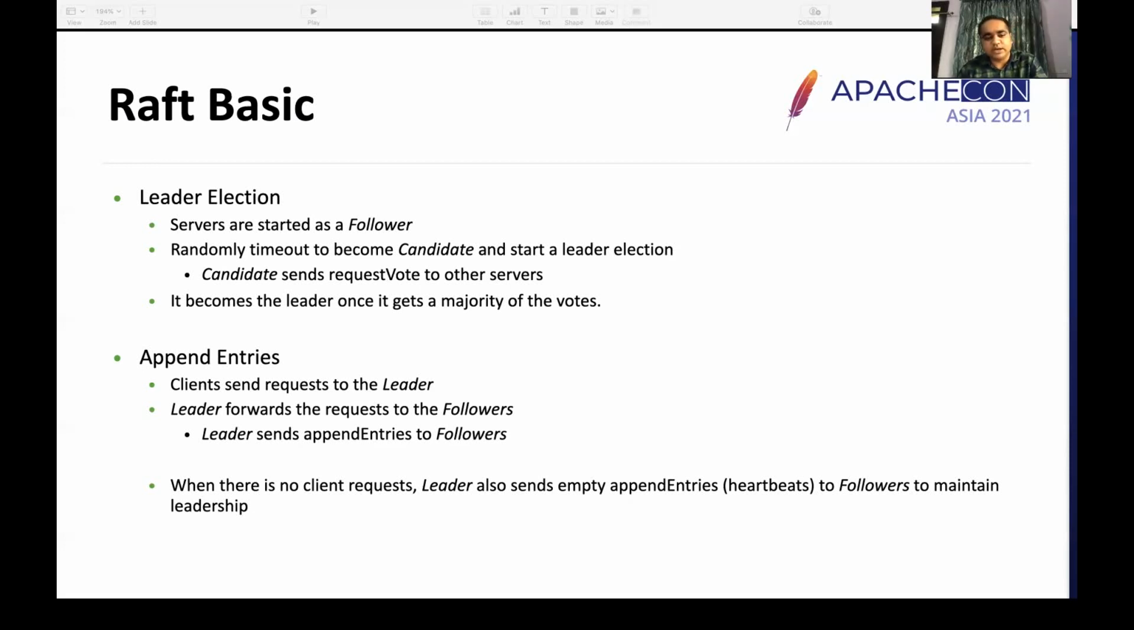So the leader sends the append entry to the followers, and the followers acknowledge the append entry request from the leader. In cases where there are no client requests coming, the leader sends out an empty append entry request to the followers. This becomes a means of heartbeating among the nodes in the cluster. And this is how essentially they maintain a leader-follower relationship among the nodes of the cluster.